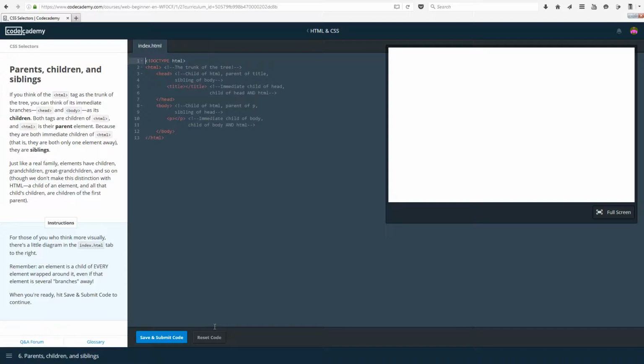Parents, children, and siblings. Okay, this is gonna be interesting, I think. So if you think of the HTML tag as the trunk of the tree, you can think of its immediate branches, head and body, as its children. So both tags are children of HTML, and HTML is their parent element. Because they are both immediate children of HTML, that is, they are both only one element away, they are siblings. So just like a real family, elements have children, grandchildren, great-grandchildren, and so on. Though we don't make this distinction with HTML, a child of an element and all that child's children are children of the first parent. That is true.